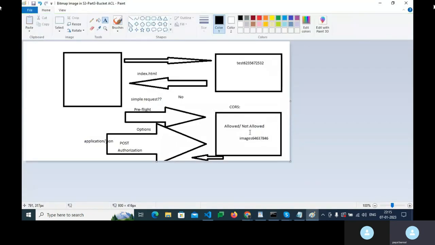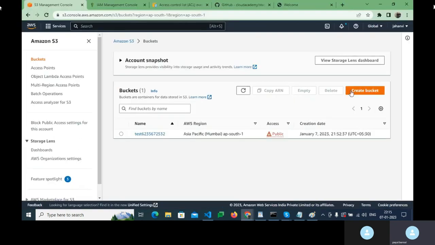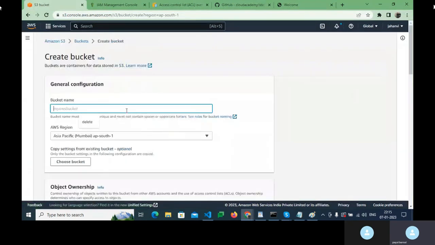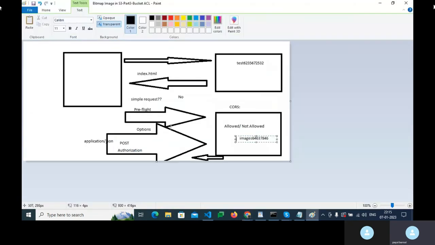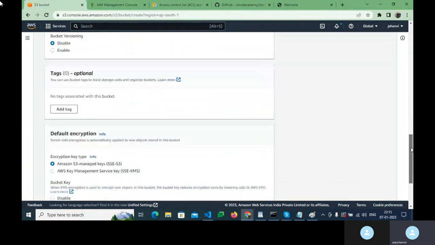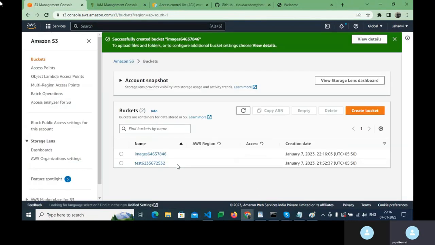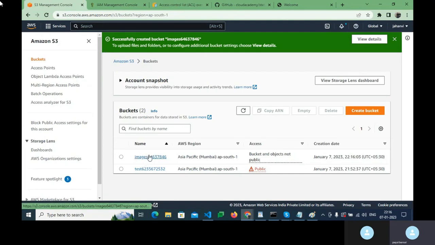What I'm trying to do is create a different bucket. This is the bucket name which I want, so I'll copy this bucket name and create a bucket with the name images and 646378 and 46. I'm using the same Mumbai region, and I'll create this bucket. In this bucket I'm going to export all my images, so this will have all the images.